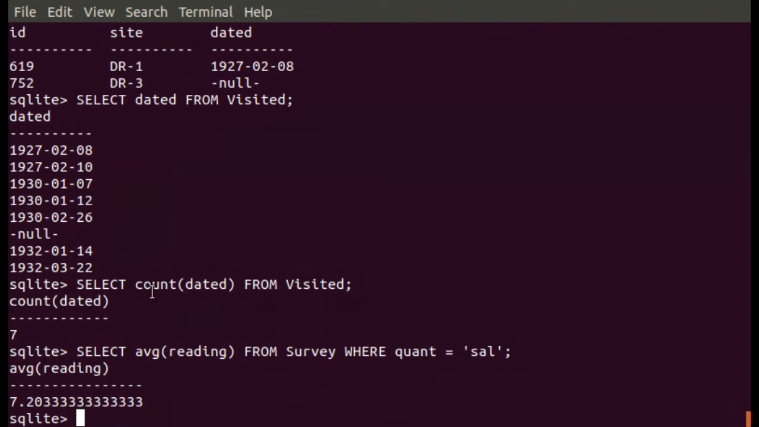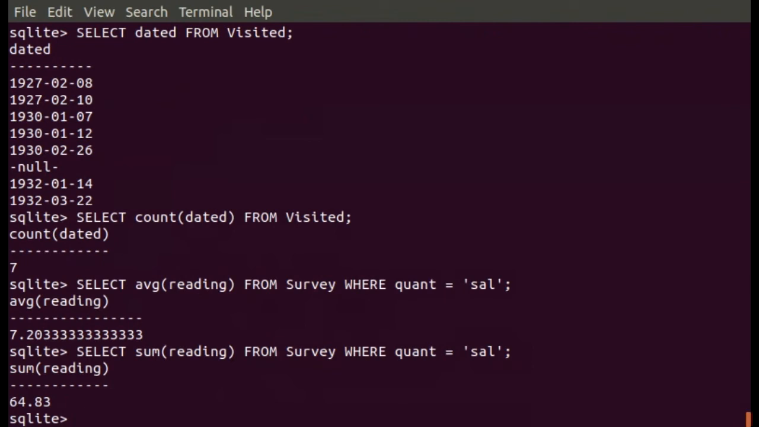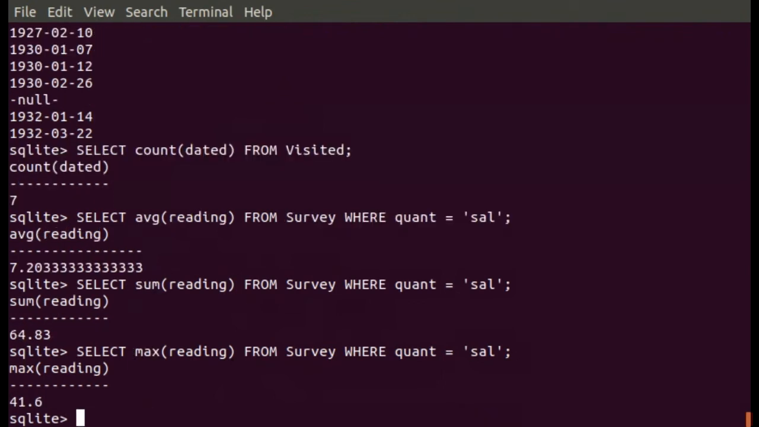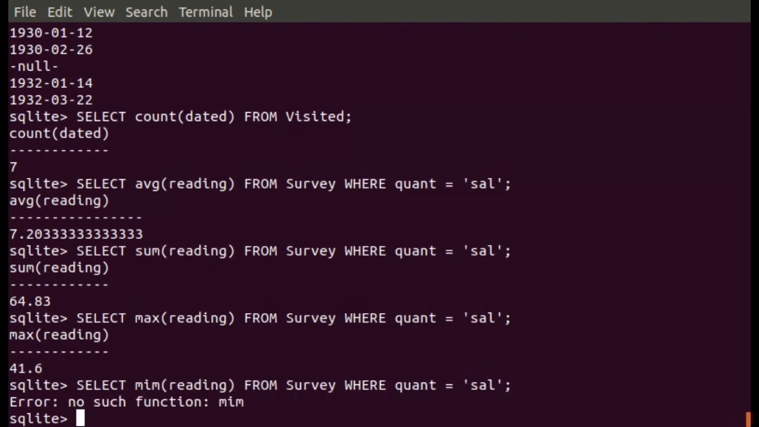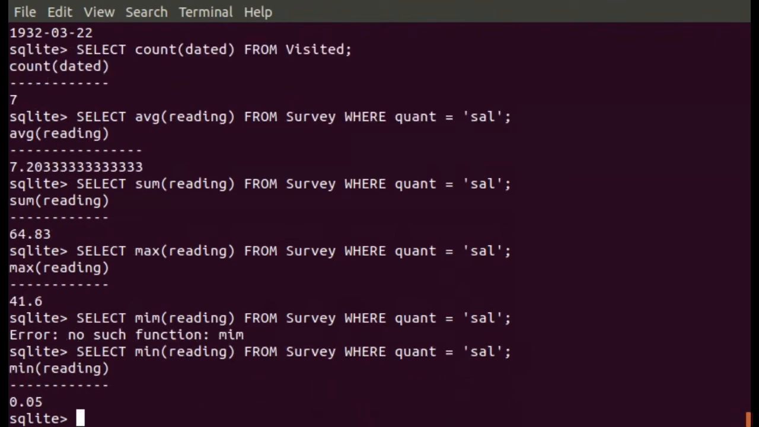So the aggregation functions that we have: count, that is the number of elements; average; and instead of the average we can use the sum of all the values. That is this one. Also we can do the maximum, and we can do the minimum. Oops, there's an error, no such function, because it's min. So we have all of these.